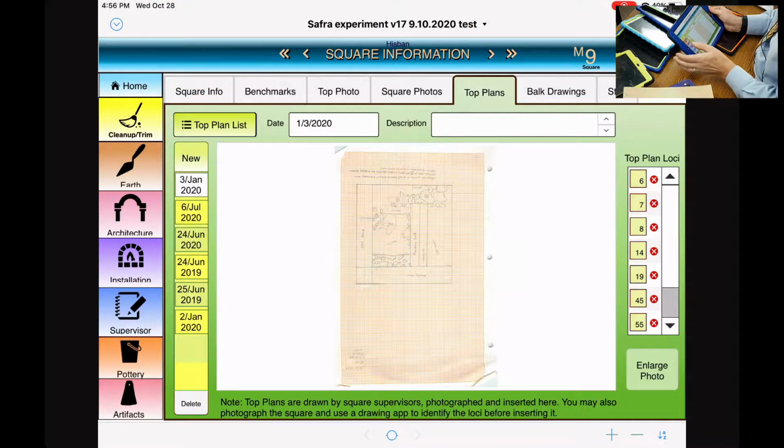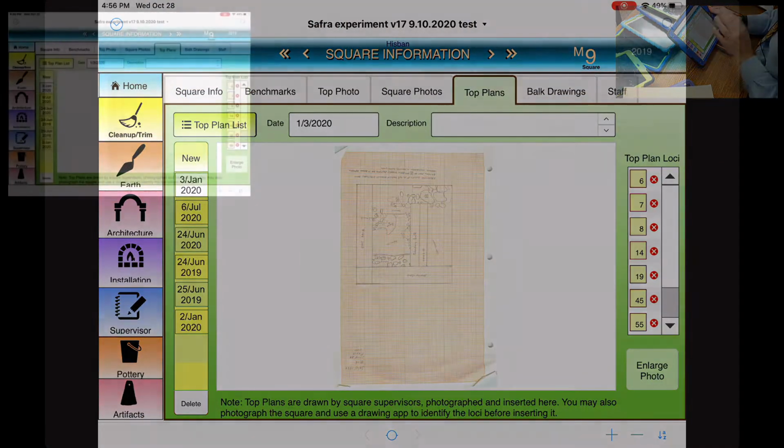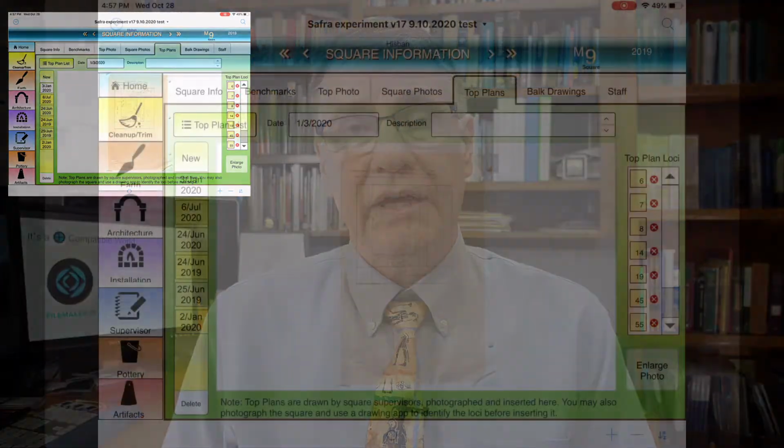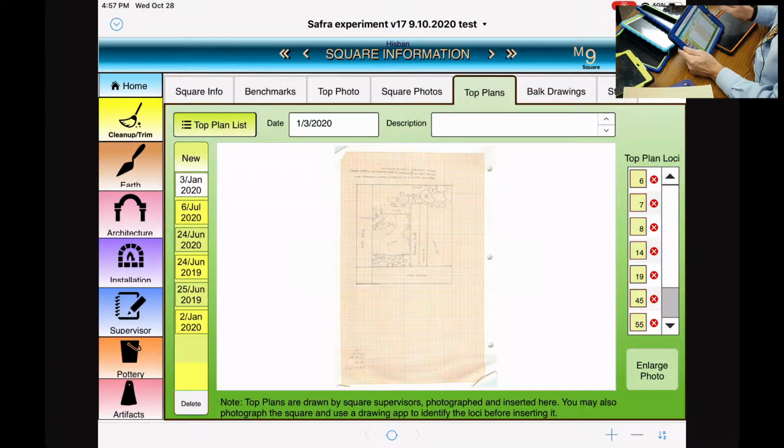Then we have top plans. So here are the top plans. You upload a top plan, whether you draw it and take a photograph, or do something on an iPad, you can draw one on an iPad, you can do it that way. But you always must include what loci are on that top plan, because if you do, then it'll show up on those loci. So for example, it says here, top plan loci, locus number 6. So if I go to locus number 6, I will find that this top plan is visible there.